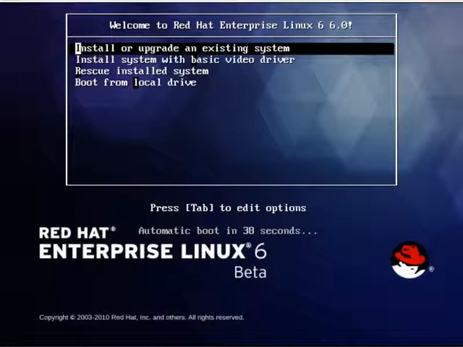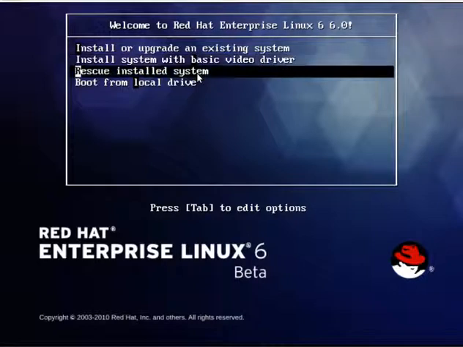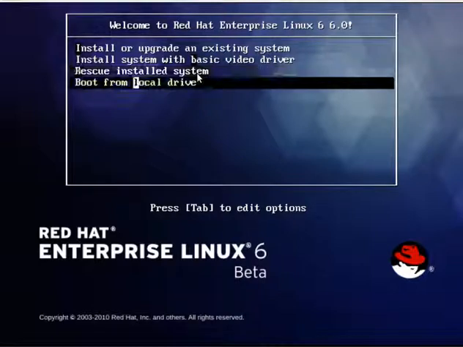Once you insert a CD-ROM into the CD-ROM drive, you'll see multiple options, as you are able to see in this video. There are a total of 4 options. The first option is used for installing or upgrading an existing system, which will help you upgrade an already existing Linux OS. The second option is to do a fresh installation in GUI mode. The third one is to rescue an already installed OS which is corrupted, or if you want to rescue something, you can use this option.